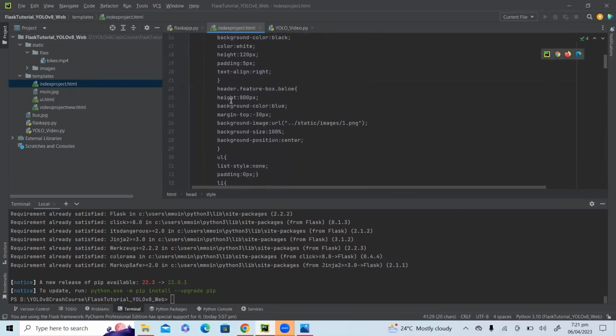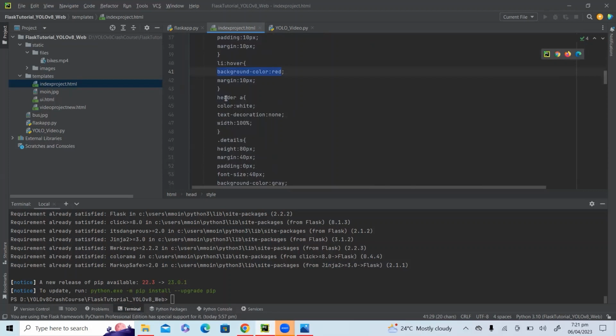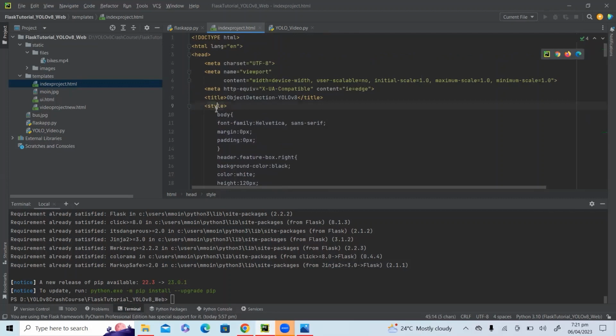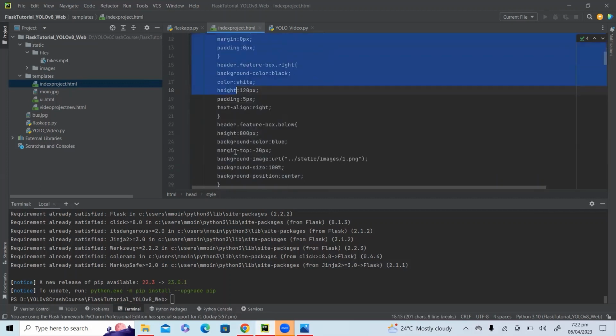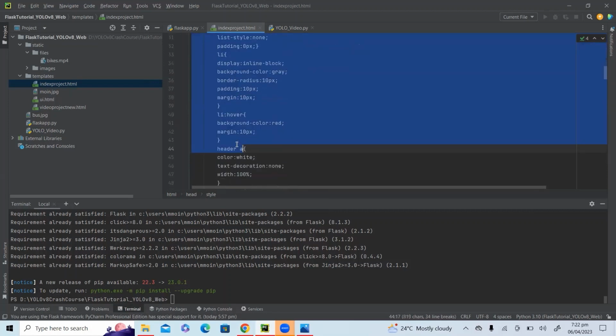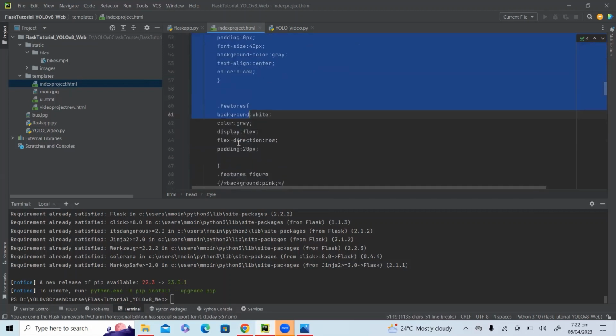Okay, that's fine. So now here we have set the header a color white, text decoration as none, and width at 100%. Okay, so these are just styling. Here we are doing the styling using CSS. Here you can see the style tag, and this is all the CSS. This is not HTML. This is all CSS. So I'm just doing styling using CSS. Okay.